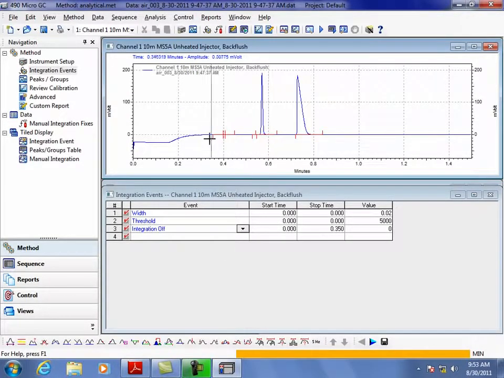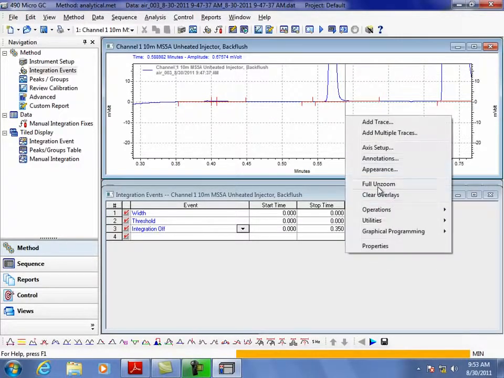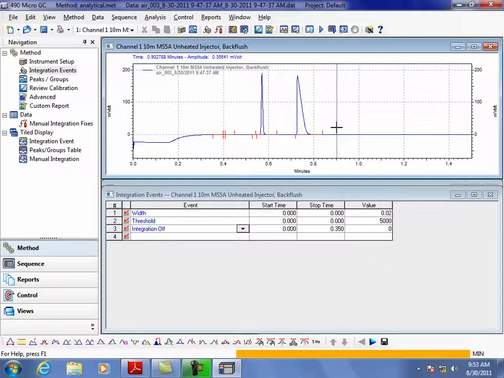Full unzoom. This stuff up in here shouldn't even be there. And a lot of that has to do with, we'll probably need to flush it 3 or 4 more times. I'll do that before I leave here today. Okay, so that pretty much defines the peaks that I want to know, which is oxygen and nitrogen. That's all I can really look at on this channel.